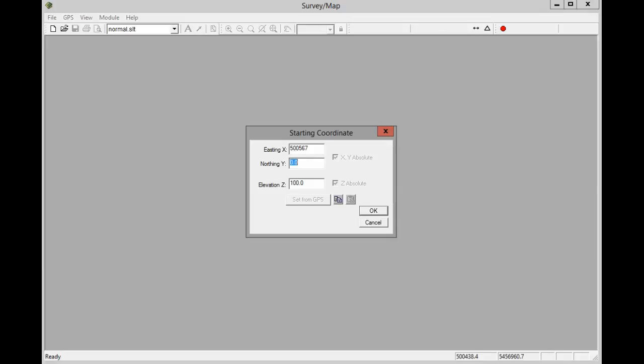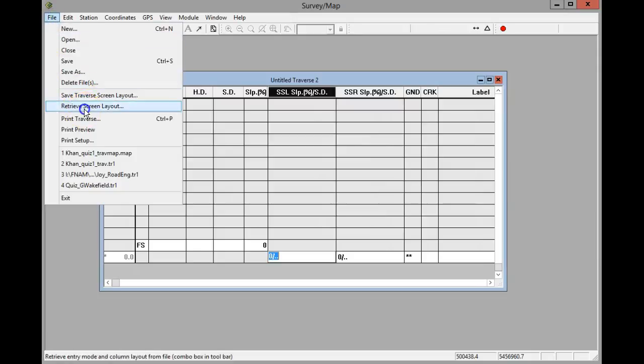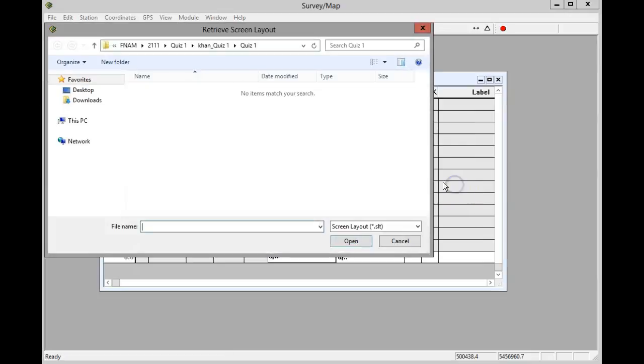50567, 5456789, elevation of 100. Okay, now the next important step is always to retrieve your screen layout. So to do this, you go File, Retrieve Screen Layout, just ignore that.